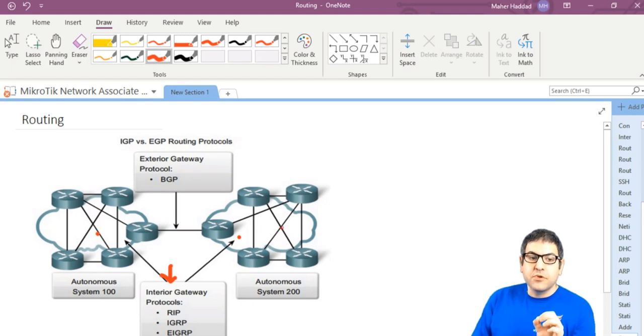We can configure the routing protocols, which are called interior gateway protocols, and this can be something like RIP. Of course, we are working on MikroTik, so IGRP and EIGRP are not there because those are for Cisco, but we can also configure OSPF. And then you also have IS-IS, which is Intermediate System to Intermediate System. Those are the routing protocols you can configure inside the network, inside the autonomous system.